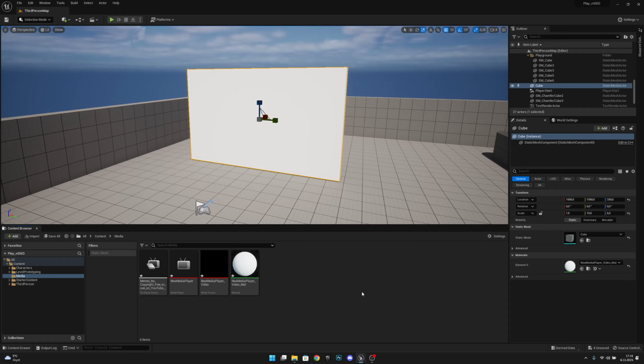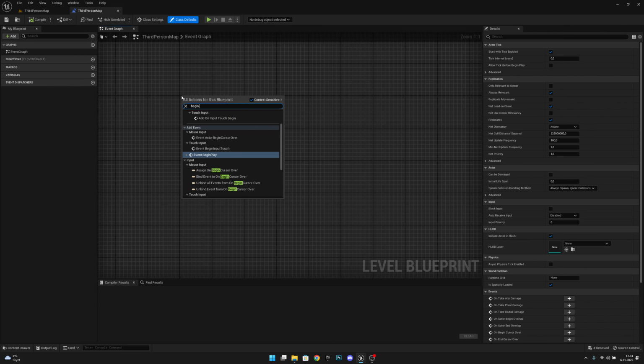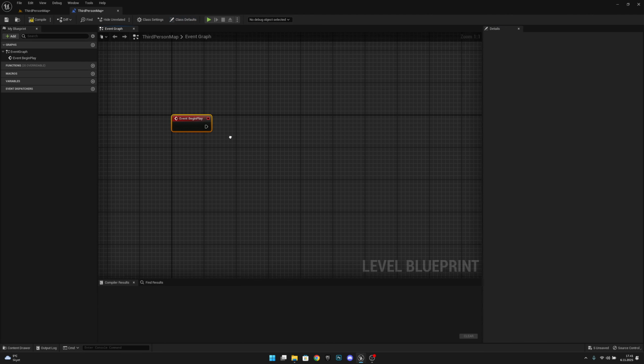So we can go to any blueprint and do it there, but I will go to the level blueprint because that's the easiest one for now. And now let's create a begin play event.